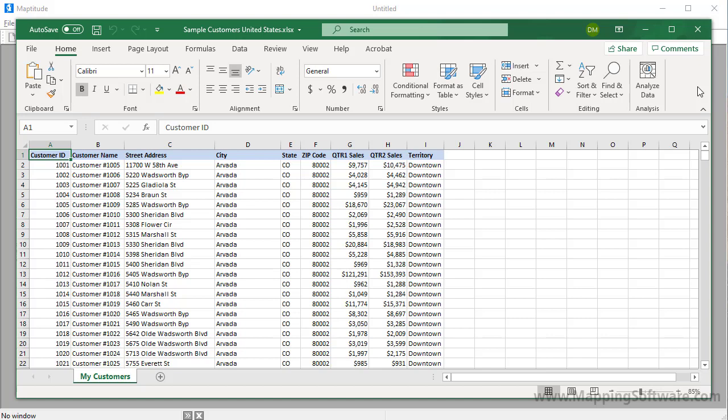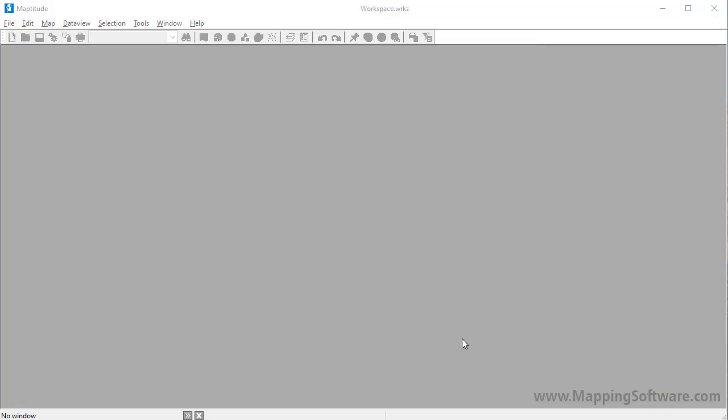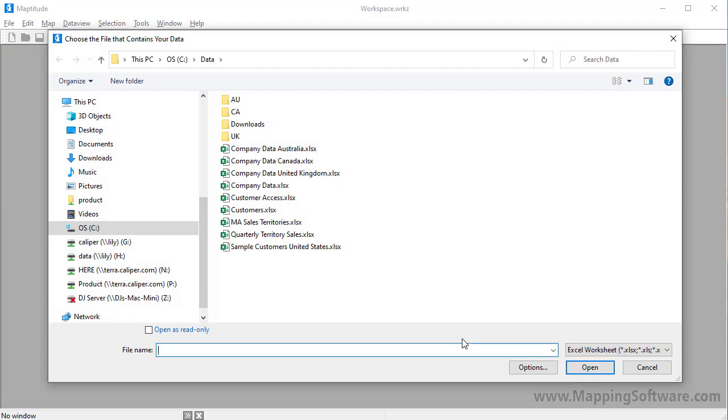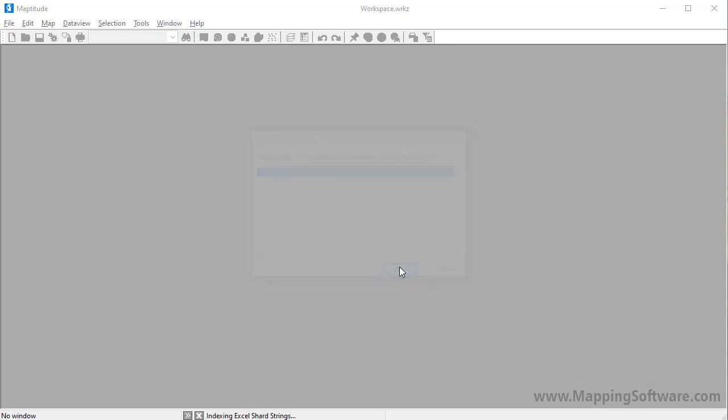For example, this customer spreadsheet has address and sales data that can be used in several ways. I'll start by choosing New Map of My Data Table Spreadsheet in the Home window and click OK. Maptitude prompts you for the file that contains the data. In this case, my customer data is in an Excel spreadsheet, so I'll choose the file and click Open, and click OK to use the data in the My Customer sheet in the Excel file.